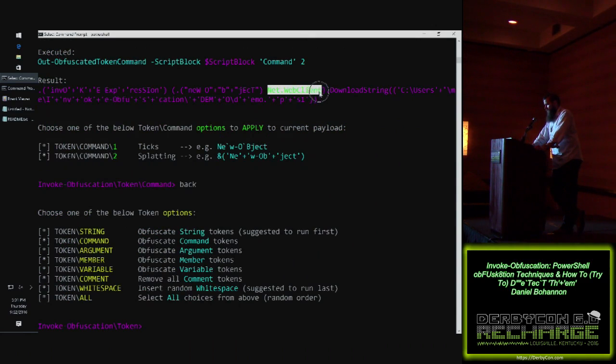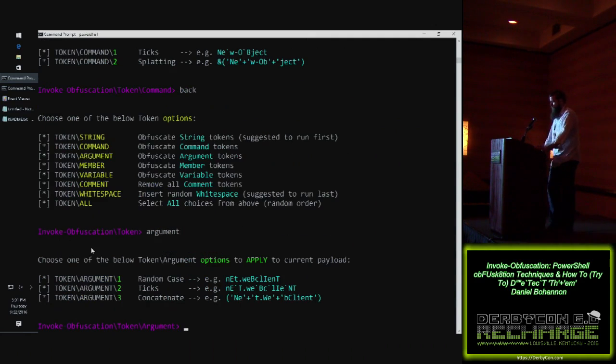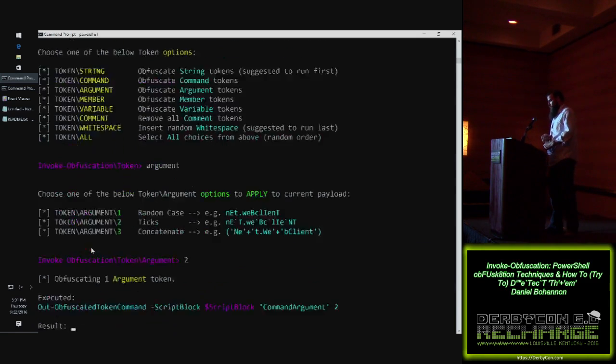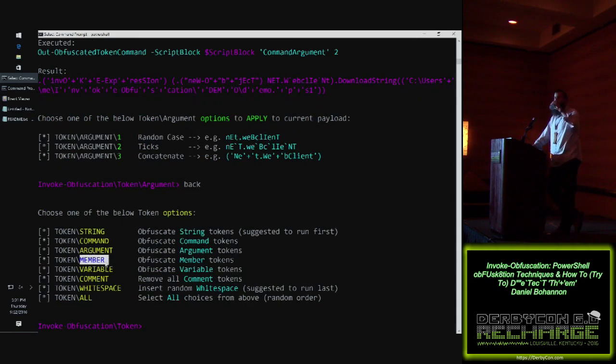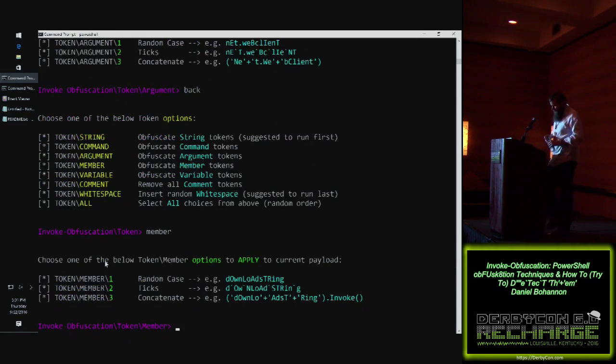Net.WebClient is an argument, so let's jump into the argument menu. For arguments, we have random case, ticks, concatenate. We'll go with ticks. Net.WebClient, ticked up. DownloadString is a member, so we'll go into the member menu.